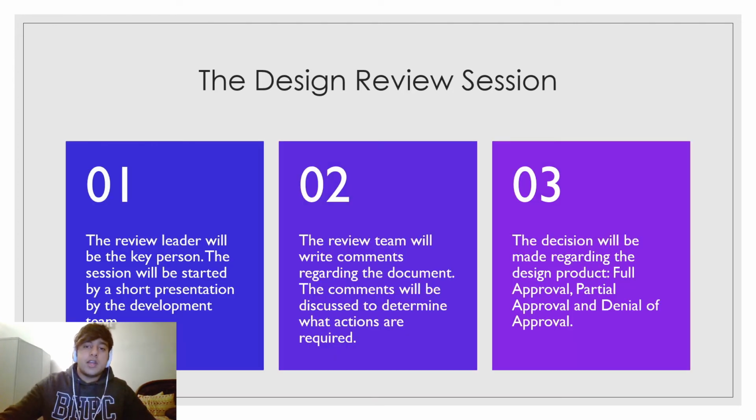Next slide. Design review session. Now, what will happen in this session? The review leader is the key person. That is one thing. There will be a short presentation done by the development team, and the review team will write down comments on that presentation and the document. They will write down comments like what actions are required, and also after this session, a decision will be made which is one of three things: full approval, partial approval, or denial of approval. Full approval: go ahead, everything is fine, go to the next stage.